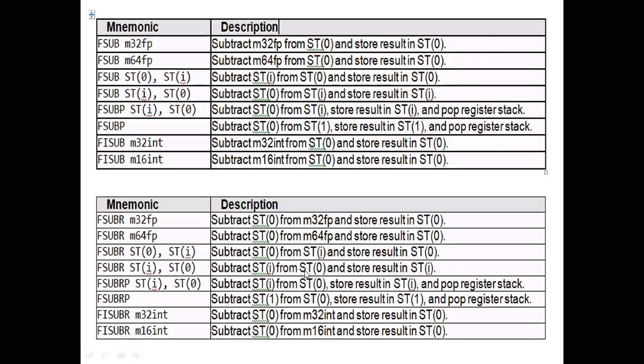FSUB M32FP subtracts the M32FP from the ST0 and stores the result in ST0. FSUB M64FP subtracts the M64FP from the ST0 and stores the result in ST0. FSUB ST0, STi subtracts the STi from the ST0 and stores the result in ST0. FSUB STi, ST0 subtracts the ST0 from the STi and stores the result in STi.